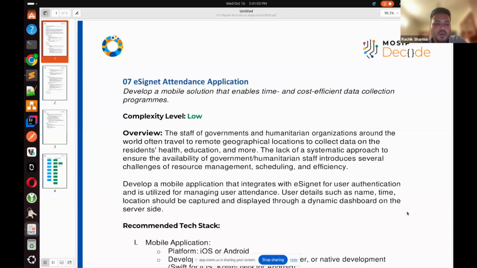For example, who all are logging in today for the work, and how do we ensure that the person who is responsible for this field work is there on the field and working. Since there is a lack of a systematic approach, this problem statement comes in to solve that, so that if there is a process to track these representatives on the ground, the admins of these organizations can use the tracking for resource management, scheduling, and efficiency in the day-to-day work.